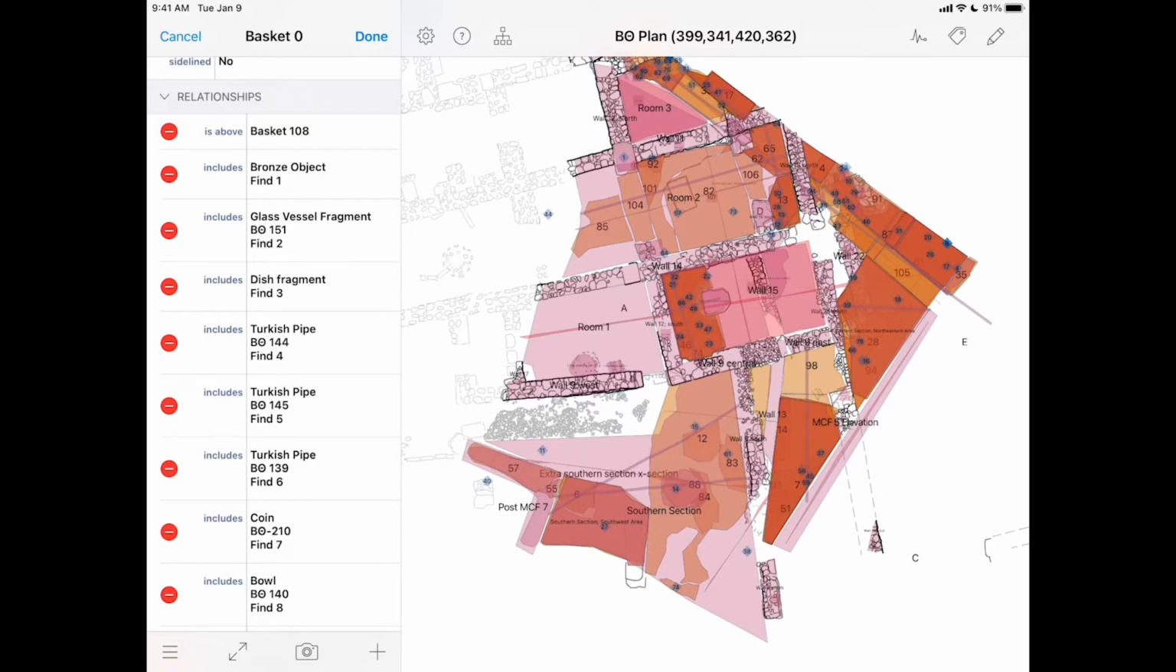Is it coeval with it? Those are the 3 temporal relations. And then there's 2 which are kind of containment relationships. Like I'm a basket and I include all these different finds inside of me. So inside of me are all these different finds. And from the finds' perspective, it's like I'm contained by or I'm included in that basket. So you got 3 spatial, 3 temporal, and then these 2 inclusion relations.